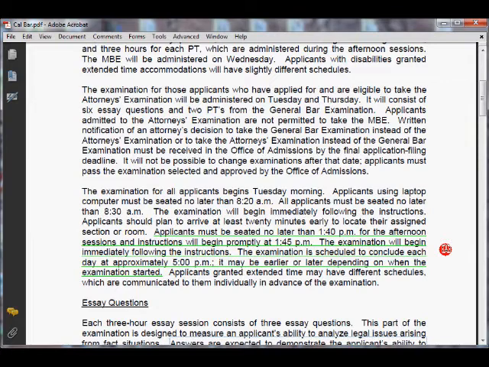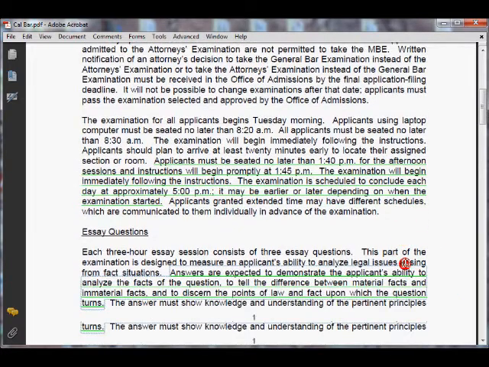And again, here it says instructions for the afternoon session will then be given and at 1:45 promptly. So you're going to begin the second half of the bar exam between 1:45 and 2. So there's 3 more hours right there, and then it ends about 5 as it says here. So keep that in mind.